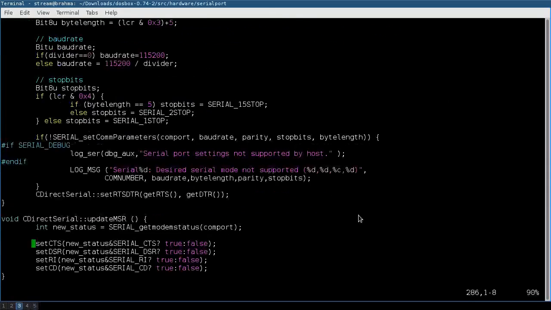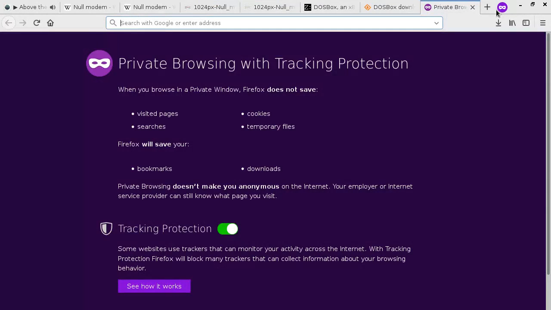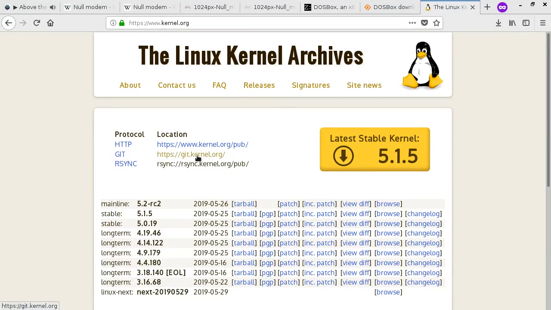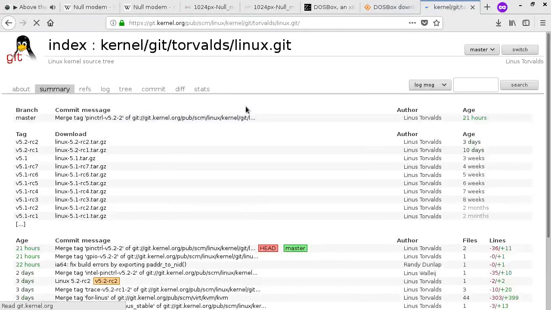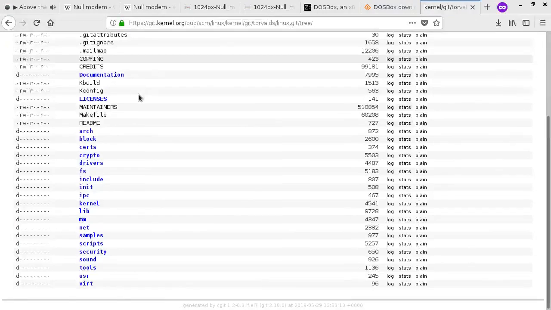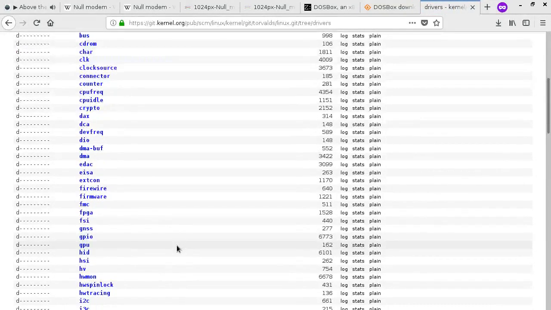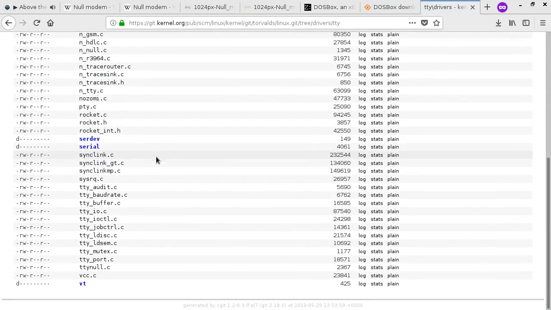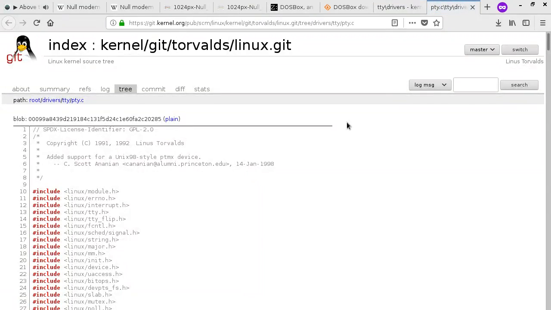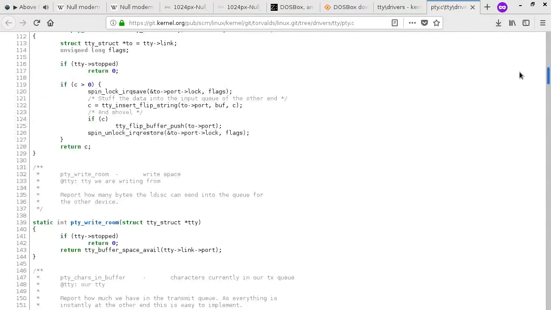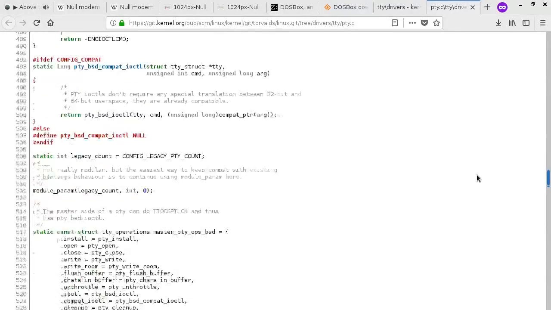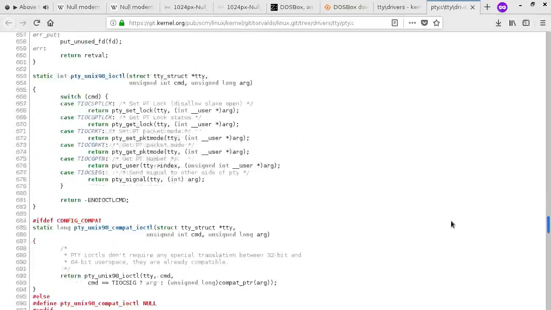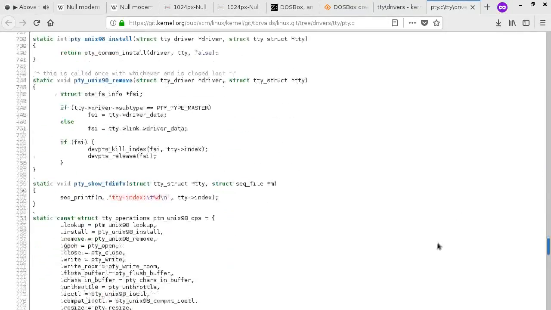So let's quickly open the Linux source code. Head over to the kernel. Check out the Git page. Go to the tree. And we're going to head on over to drivers, TTY, pty.c. And then we're going to look for anything to do with those registers. Anything? Is there anything here? Nothing?